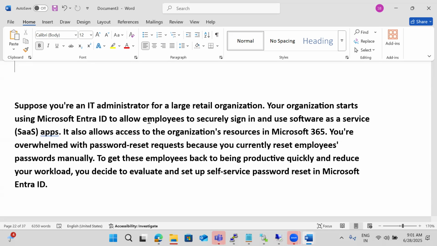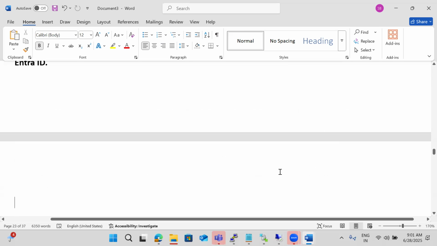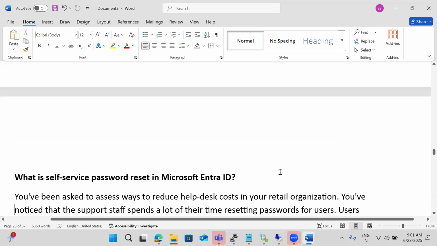Some companies don't allow employees to reset their passwords, but it depends upon our company. We need to decide and evaluate whether we need to set up self-service password reset or not. Okay, but if I keep that self-service password reset, what is the advantage?